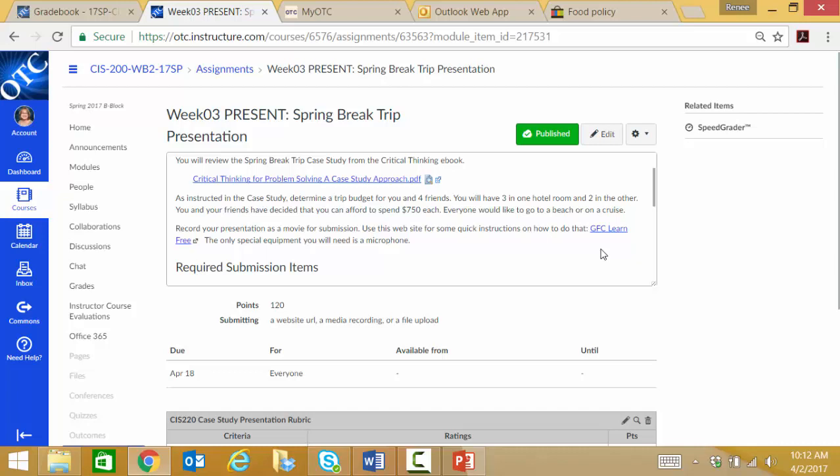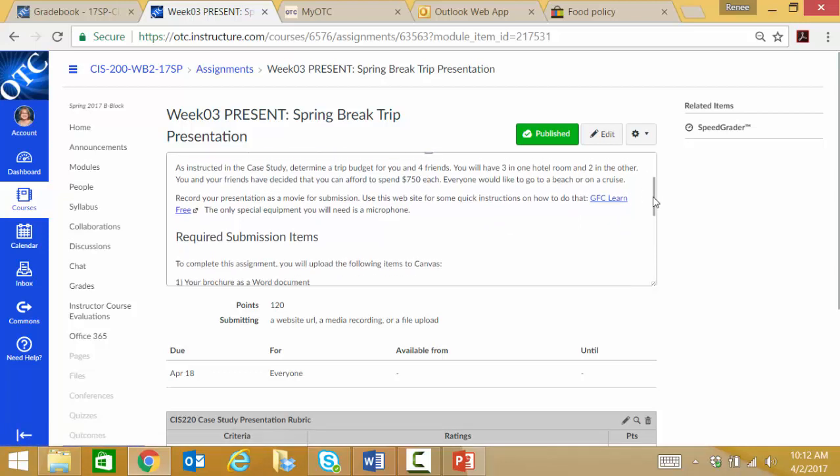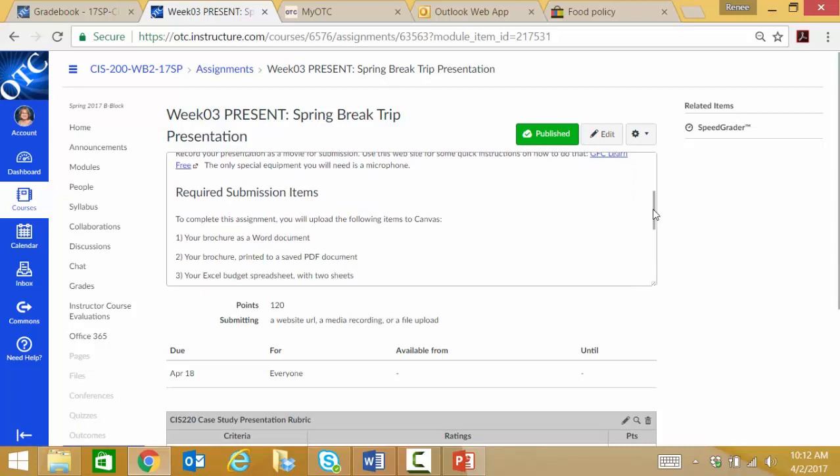This assignment can be somewhat intimidating. Do not be intimidated. You guys are so capable of doing this. You're going to create a PowerPoint presentation that explains where you're going to go on your trip and how much it's going to cost. As the trip planner, you're going to record this presentation, and that's what you're going to upload as your assignment. This GFC Learn Free link tells you exactly how to do that with PowerPoint. That's what I used because I had never done that with a PowerPoint either.